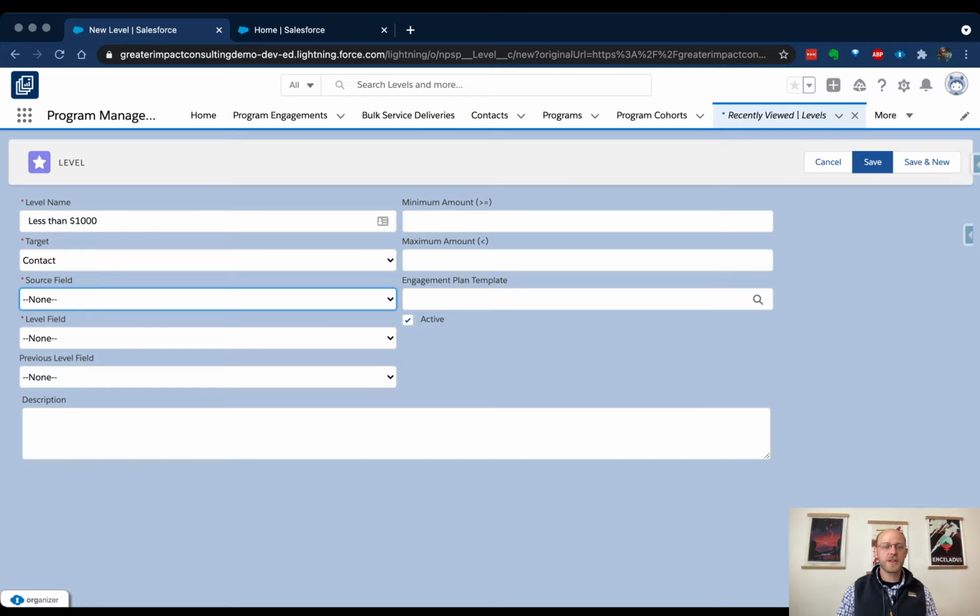Our source field is our next field, and this is what the level is going to use to determine what this person's level is. And so for us, like I said, we're using total gifts this year. And if we scroll down, these are all the number or currency fields that show up on the contact object. So I'll go ahead and select total gifts this year.